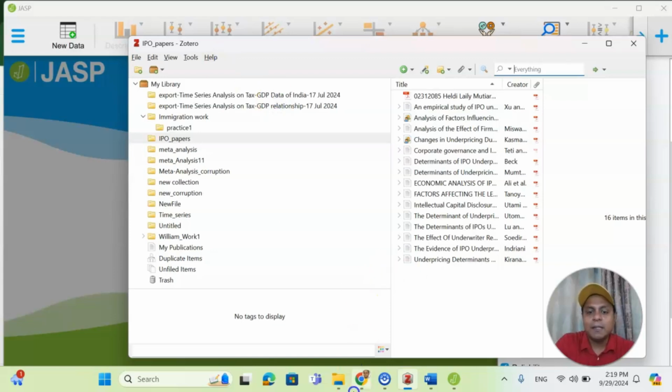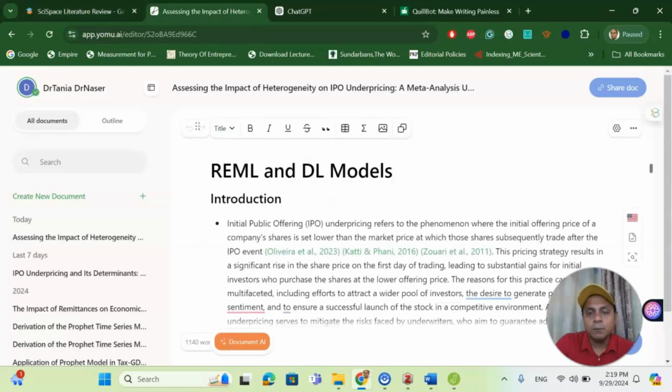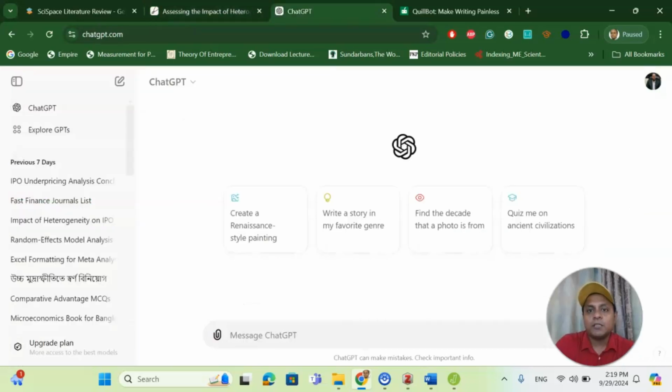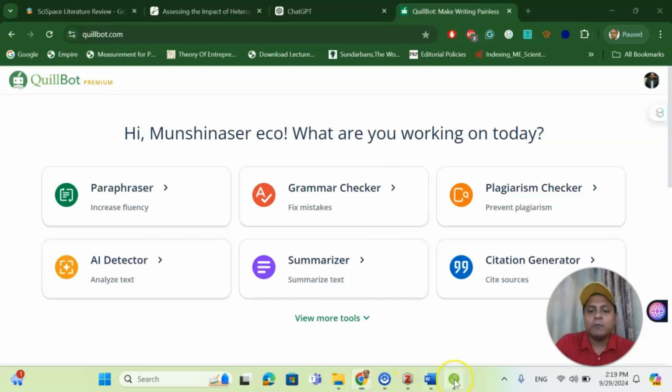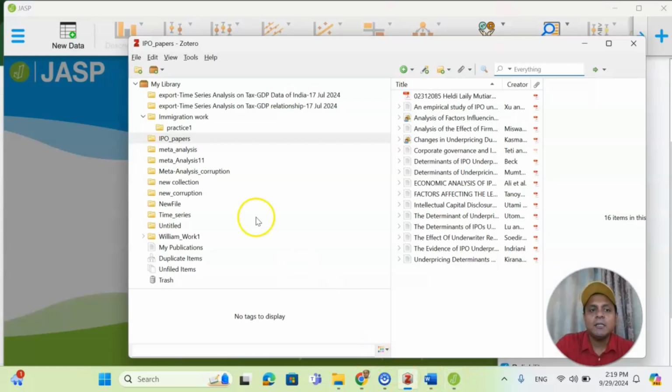So if I summarize, you need to use SciSpace for literature review, Yomu or a similar type of AI application for your introduction, argument, and research gap writing. Then you can go to ChatGPT to explain or elaborate your things in more detail. In order to remove plagiarism and similarity, you can use QuillBot. Then for data analysis, you can use JASP software. And of course, finally, use Zotero for your referencing purposes.